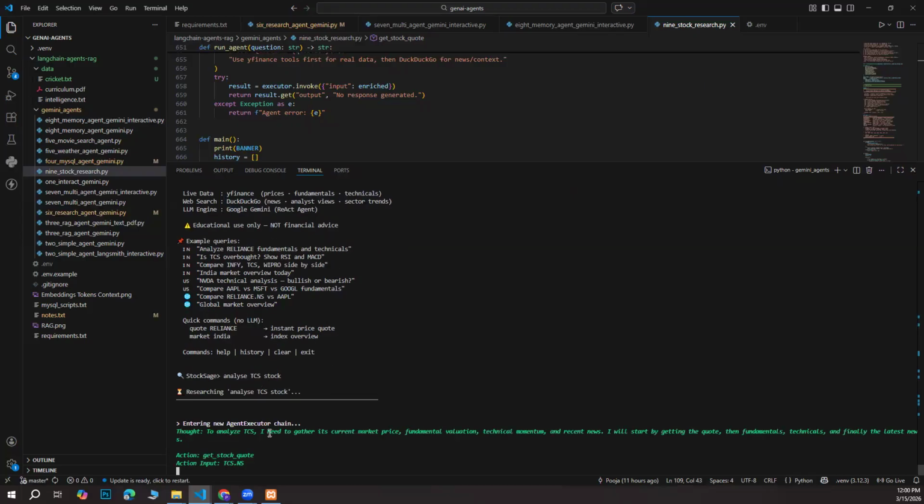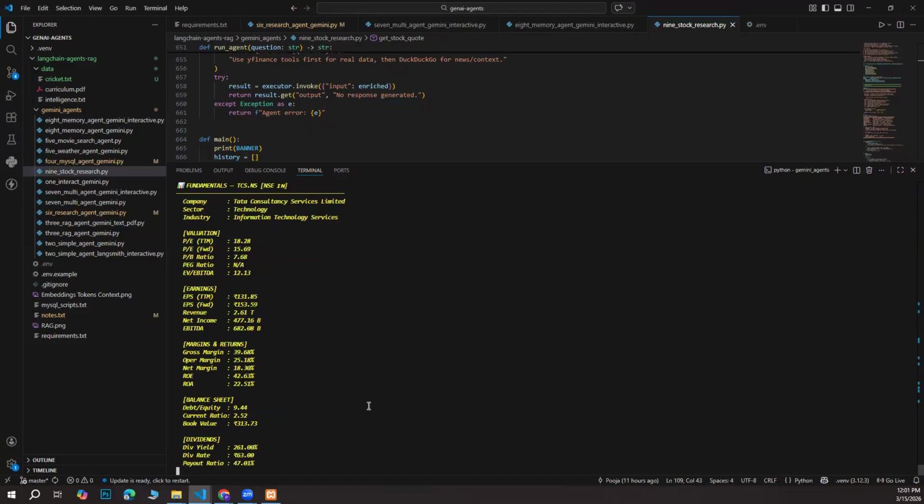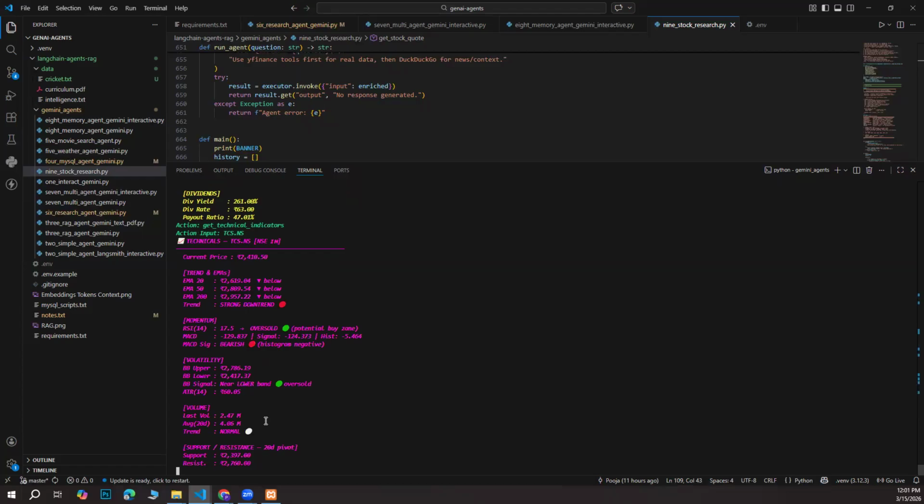So now it is going and doing analysis on the TCS stock. It will check the current market price, the RSI value, Bollinger Band, EMAs, all those technical things. Then it will go and check its revenue, turnover, price, all those fundamentals. It's doing the analysis, and then it will tell me its outcome. So all these are its own thinking and reasoning of what it is doing internally.